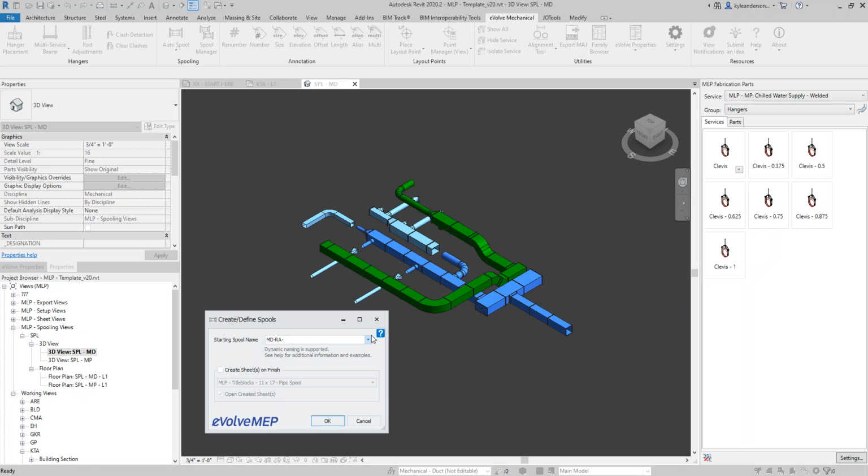The next thing is I'm going to give it a number. I always start with what level this is on. This is on level 1, so I'm going to give it a 1. And then since this is the first spool that I'm doing, I'm going to start at 01.